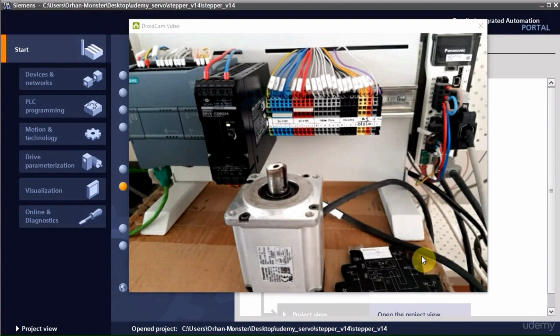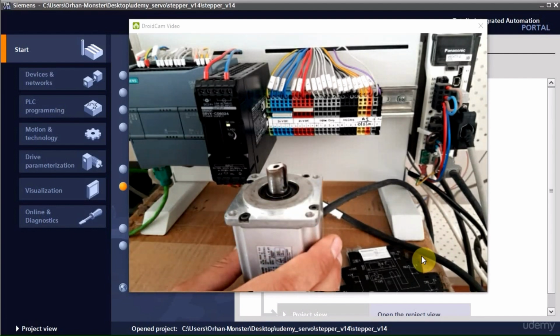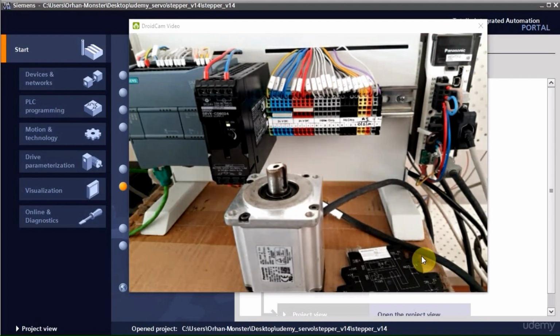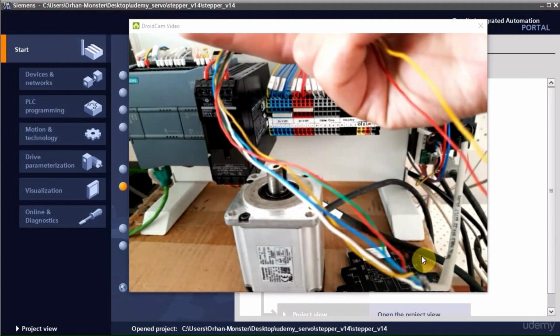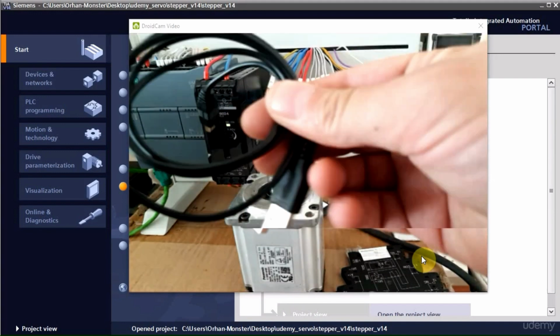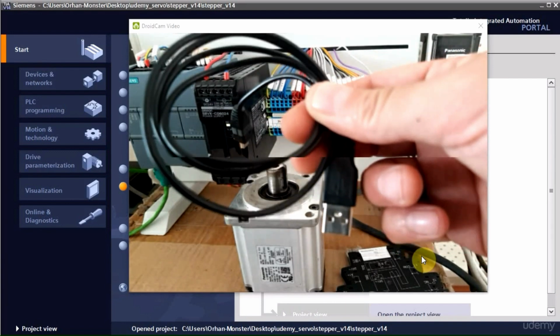Hi, we continue our lesson. Now we start to control our servo motor. You can see here our servo motor, and this is a Panasonic servo motor, and here our Panasonic drive. Here we have this cable for connection, and we have one USB cable to adjust servo motor or servo driver parameters.